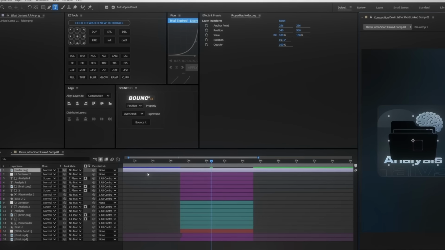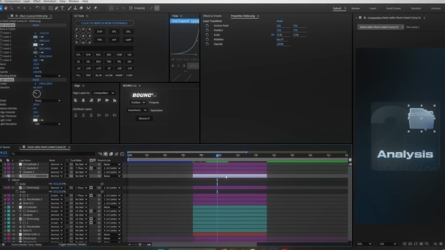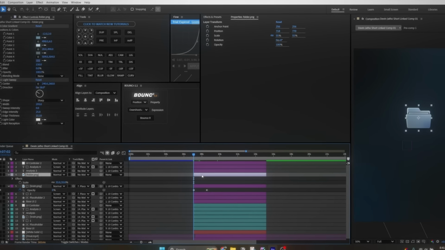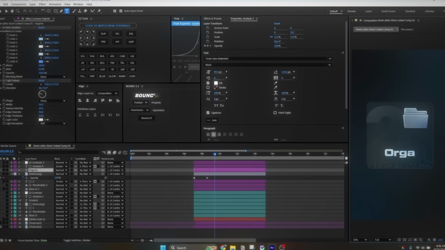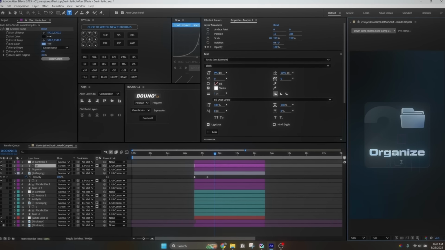So let's add in a new icon and just copy and paste the same effects on it. The colors, the light sweep edge, and the size and position. And simply change your main text to organize and the secondary highlight to organize, and you're good to go. 2 UIs done, time for the third one.